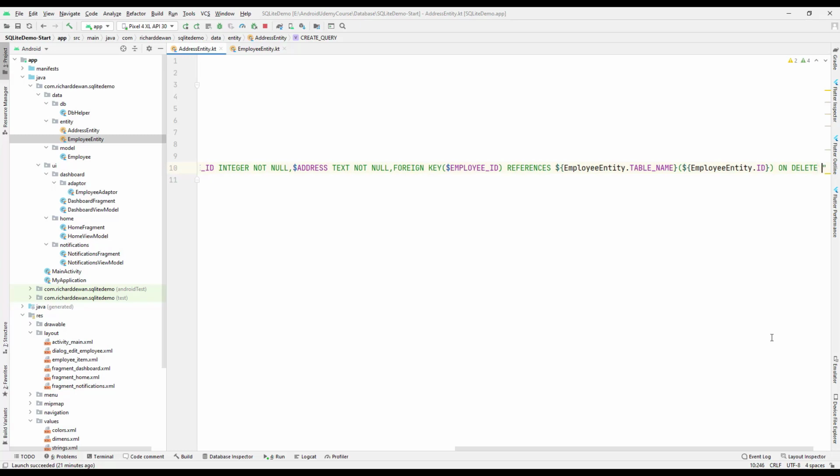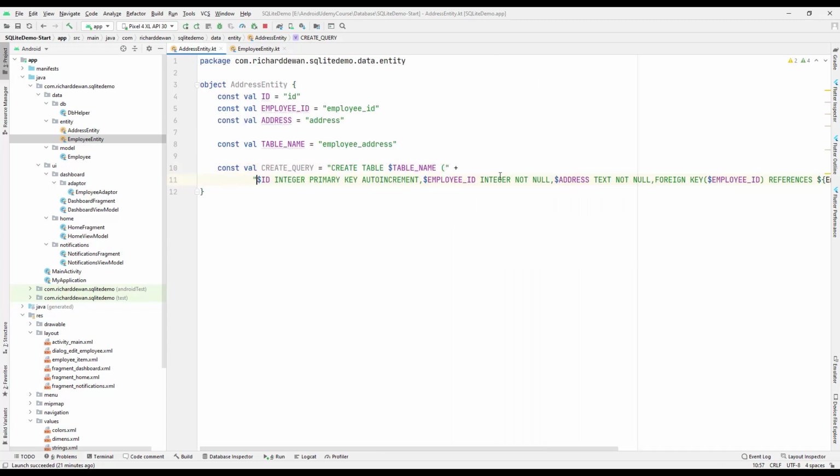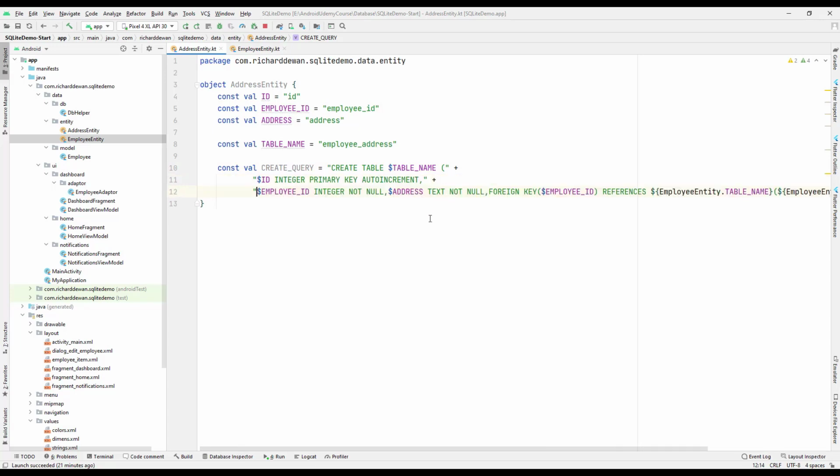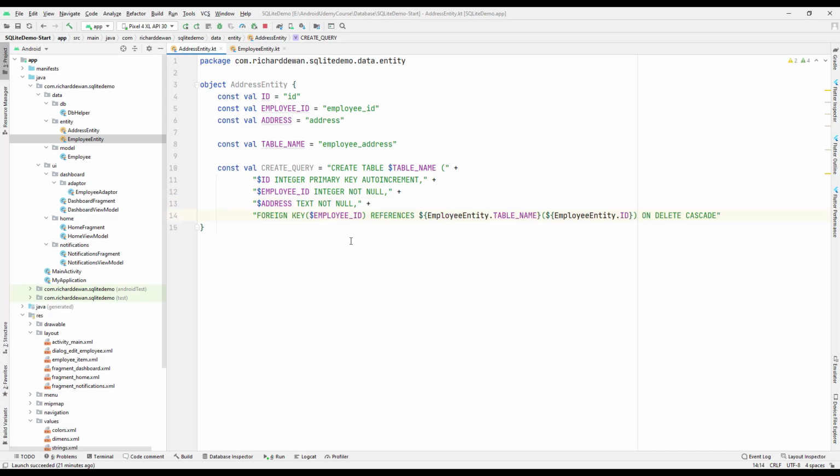And then we will say on delete. What we want to do when our employee is deleted, we also want to delete our address. So on delete, what we want to do is cascade it. I think it's a bit long, so I'll try to arrange it properly over here, and foreign key constraint. So that will be, I think, easier to understand.